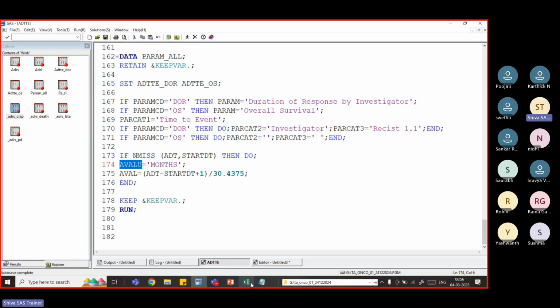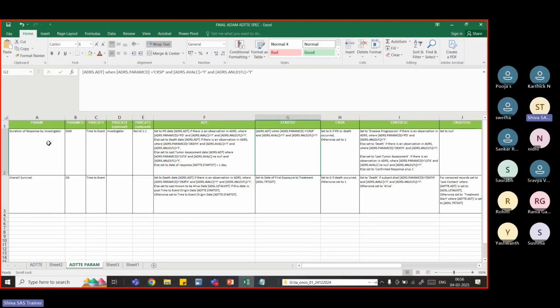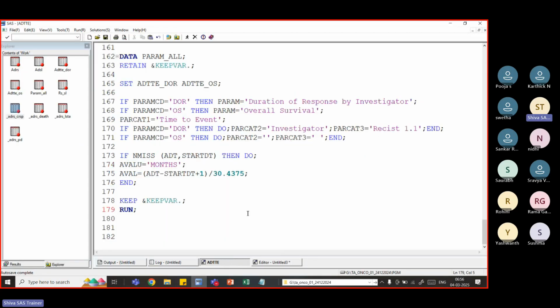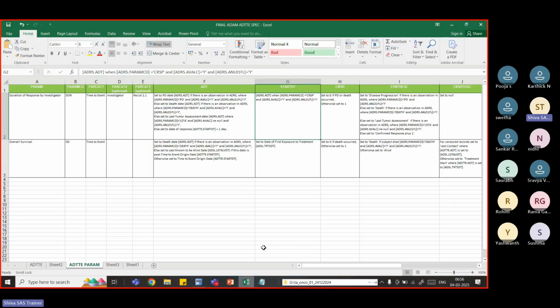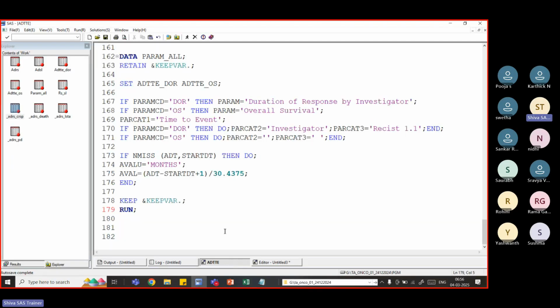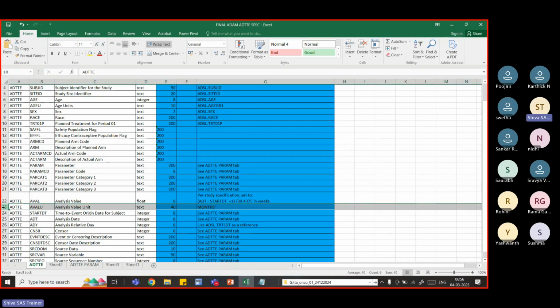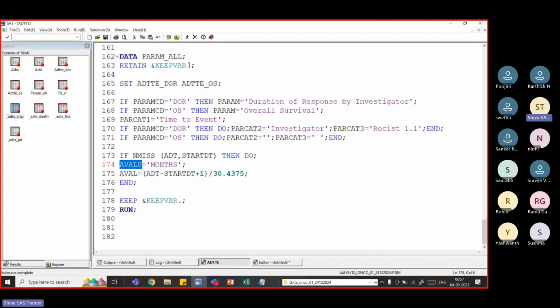So as per the derivation, start date should be taken for the DOR if the observations are CRSP, then only they will consider that start date. Otherwise, they are not taking the treatment start date. But in case of here, they will take the treatment start date for the overall survival. Okay, as per the derivation only it will be done. So eval units, what is the length? 40.